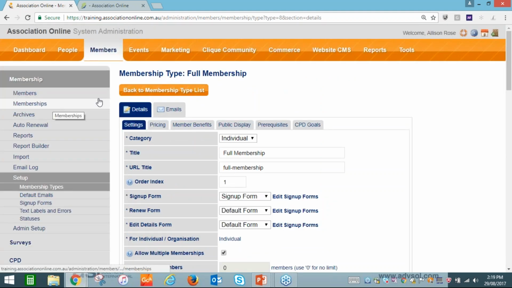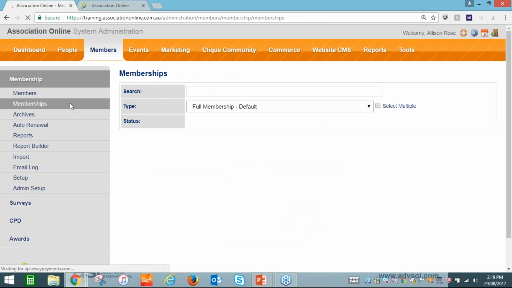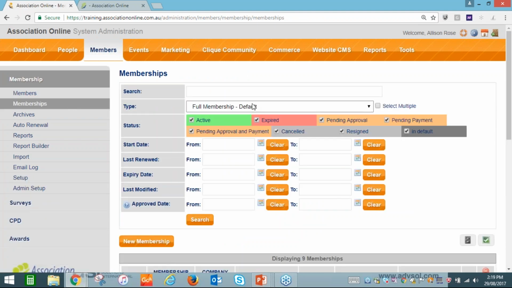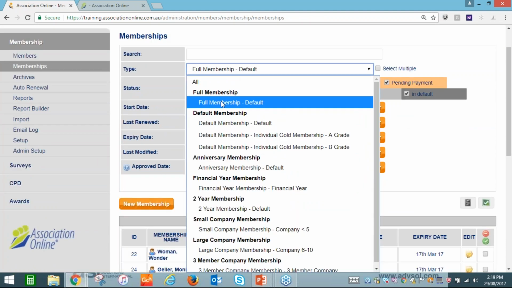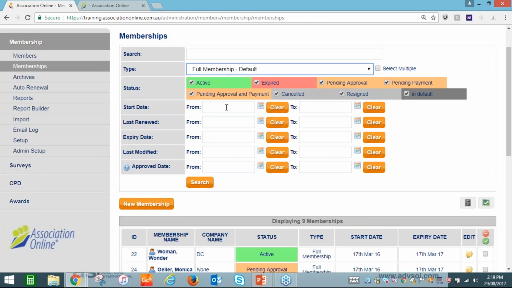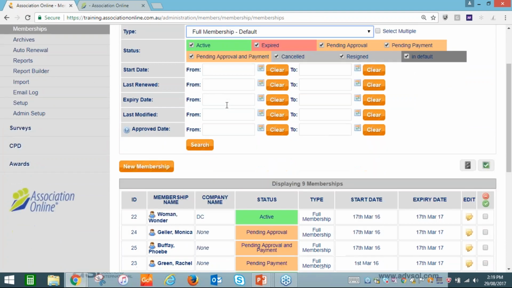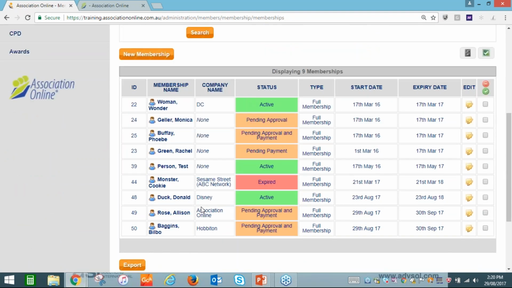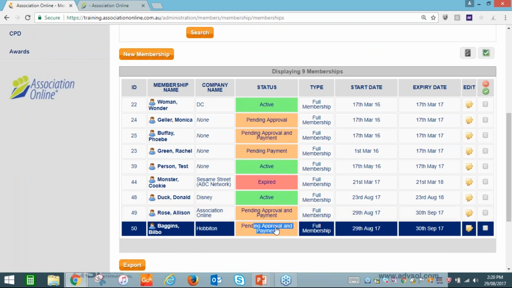So if we look at our list of memberships, we can find our Bilbo and Alison memberships that we just created. I'm going to filter based on full memberships, the membership types we're working with today. We've got 9 memberships with this one, and the last 2 down the bottom, number 49 and 50, were the ones we just created. And their statuses are pending approval and payment.